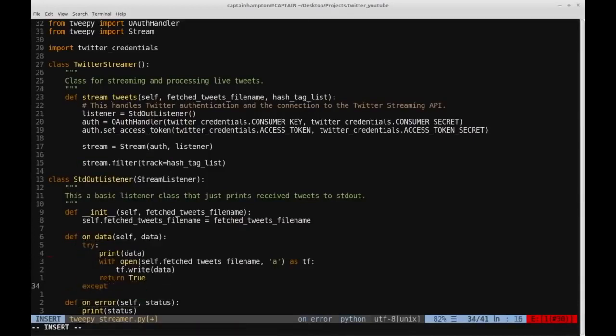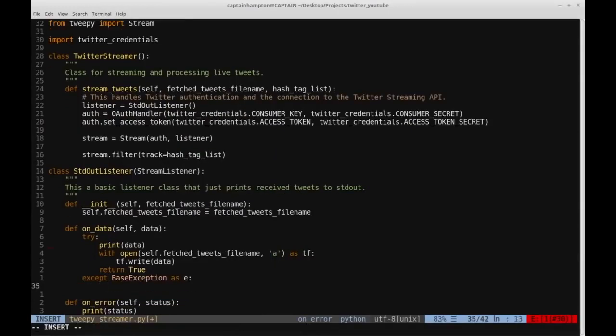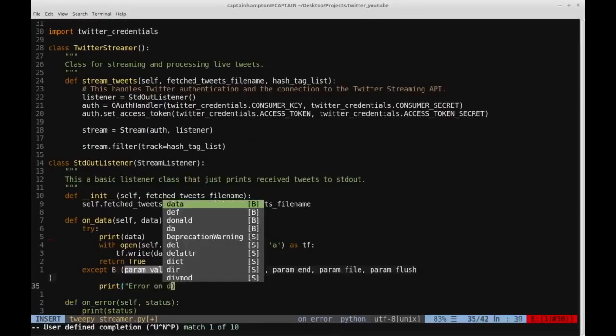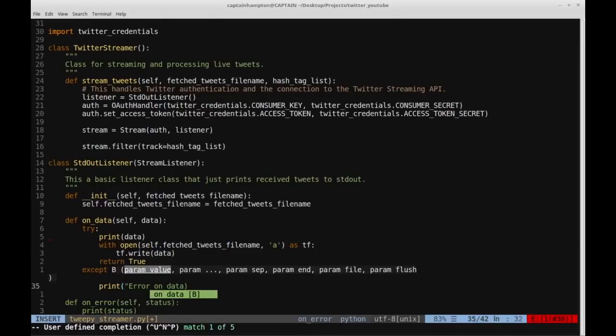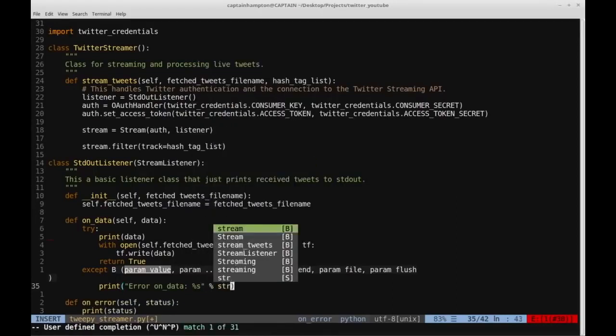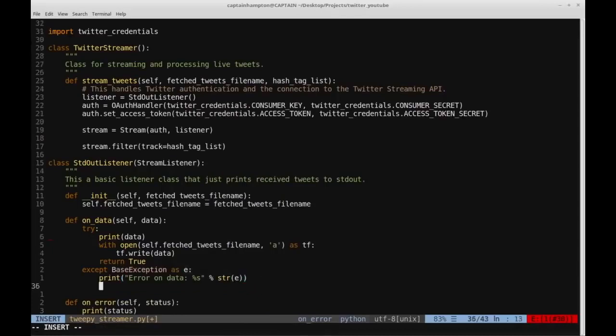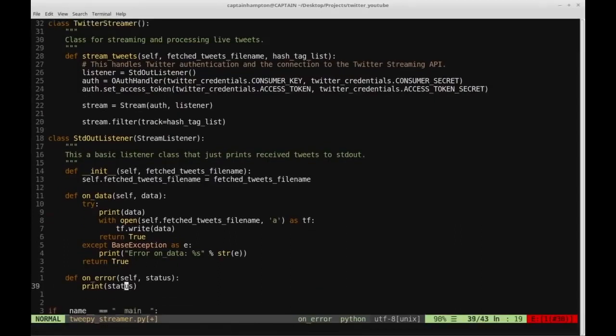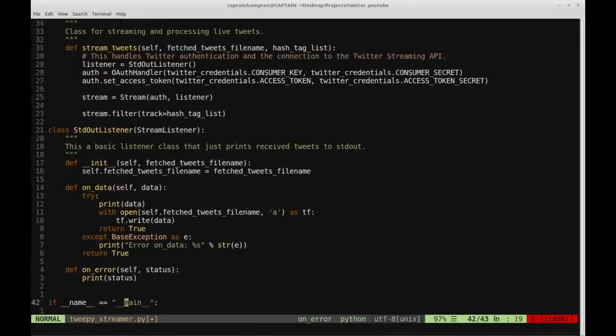So except, we'll say base exception, and then if that exception is hit, we'll say print error on data, just to make sure that we know the method that we are in. And then let's print out the actual error message. So we'll print out the string of E. And then we'll return true. Okay, so I think that's okay. The error message I think is all right for now.